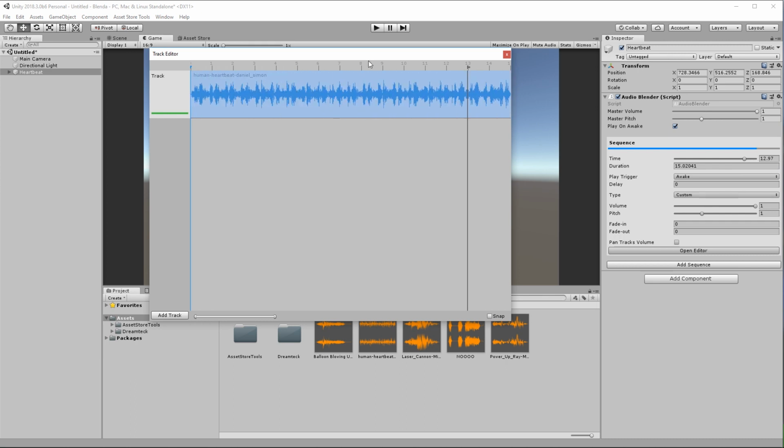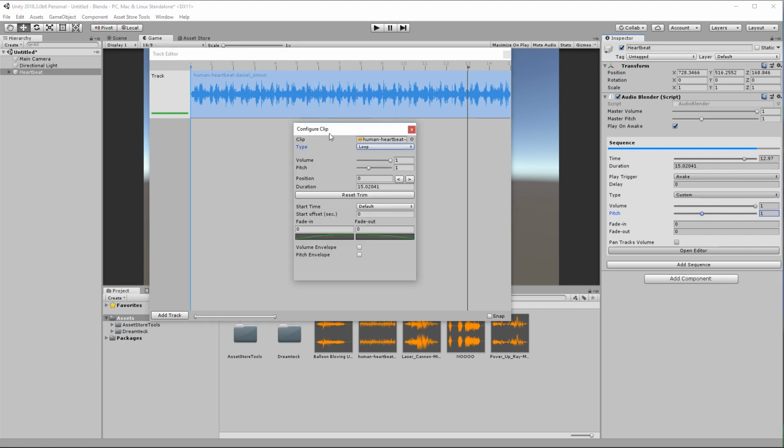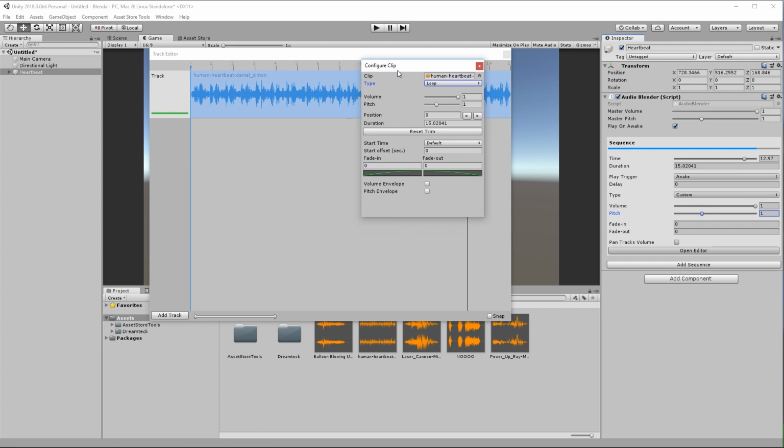So the idea here is to increase the pitch of this heartbeat sound. What I can do is, I can just control the pitch using a script. But if I want more control over the pitch, what I can do is add a pitch envelope and a volume envelope to this sound clip. In order to do so, click the right mouse button, select settings once again, and in the configure clip window, check the volume envelope and the pitch envelope.